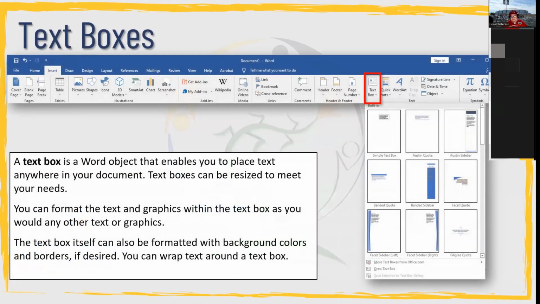Text boxes, as I mentioned before, we're going to utilize this feature quite often. If you go to your Insert tab and select the Text group and Text Box, you see this drop down. As I emphasized before, Microsoft does incorporate an extensive variety of building blocks of text boxes that you can scroll down and take a look at.